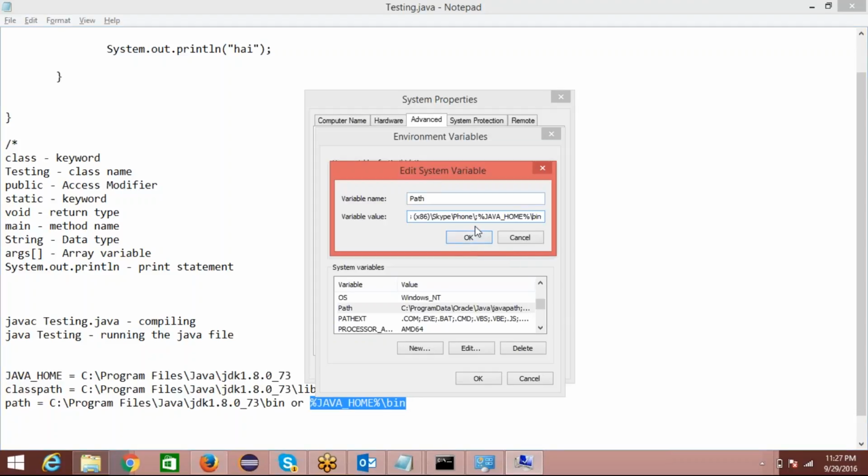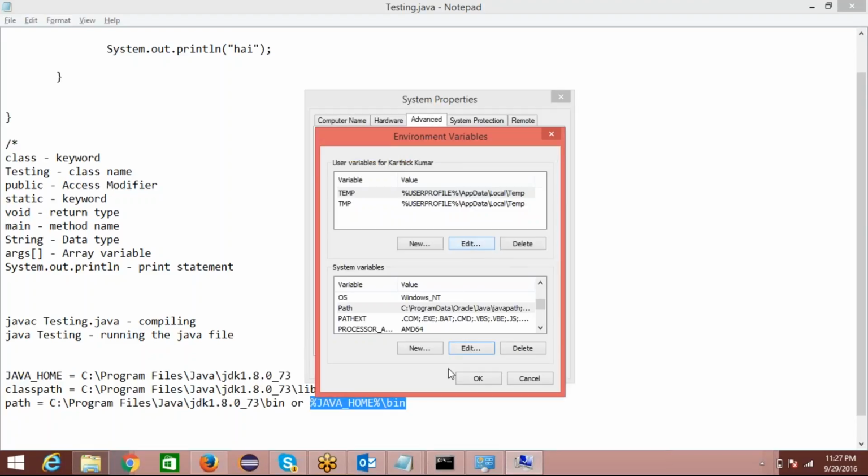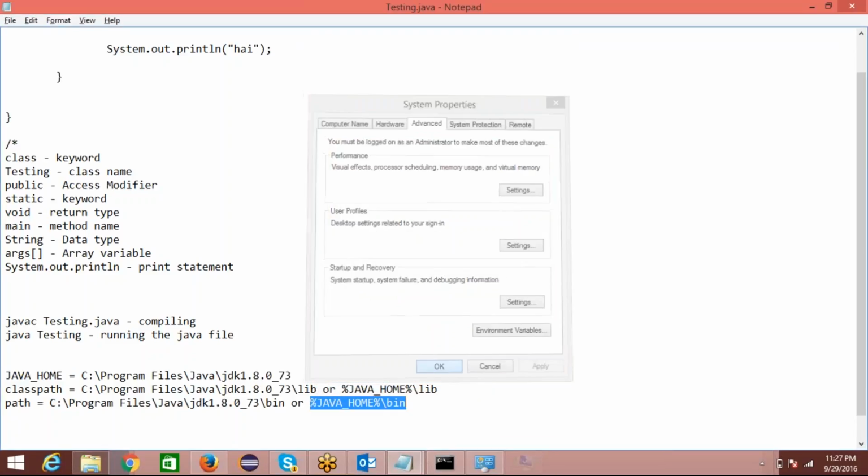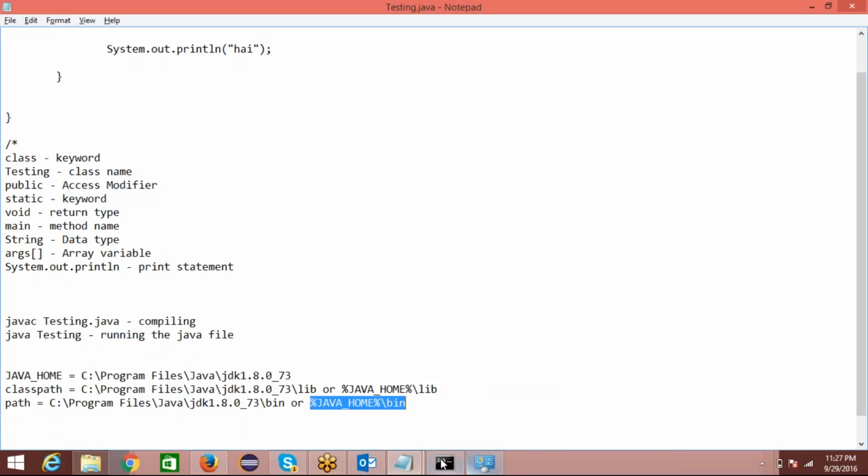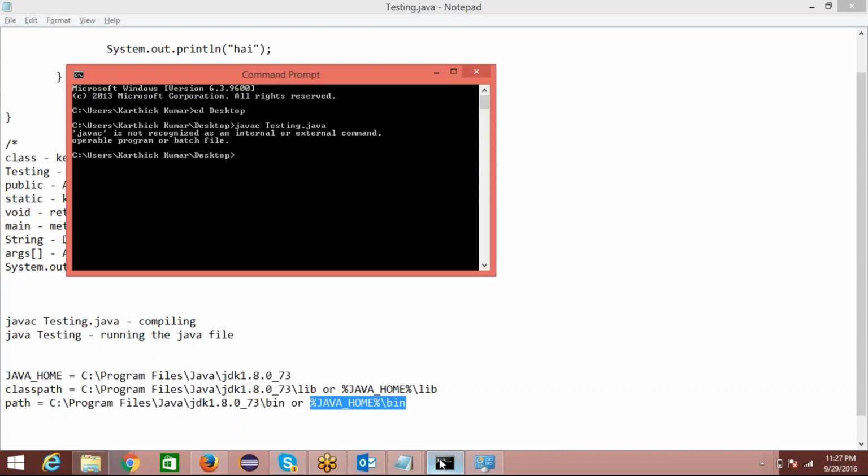So now I have created the path. That's it. The environment variable has been set in the machine. To ensure whether it is working fine or not, type the command javac and press enter. When you do, you will see some help options listed. If the help options are listed for javac, then the environment variable is configured properly.